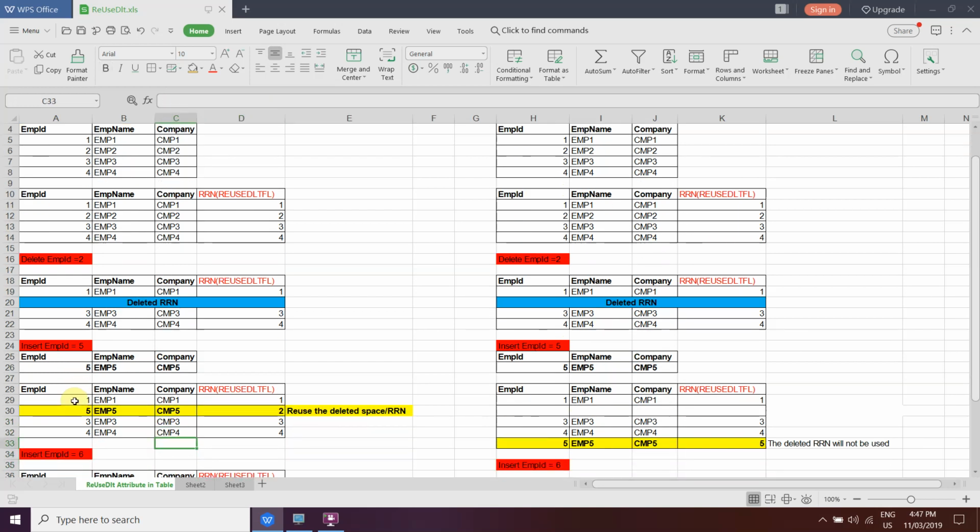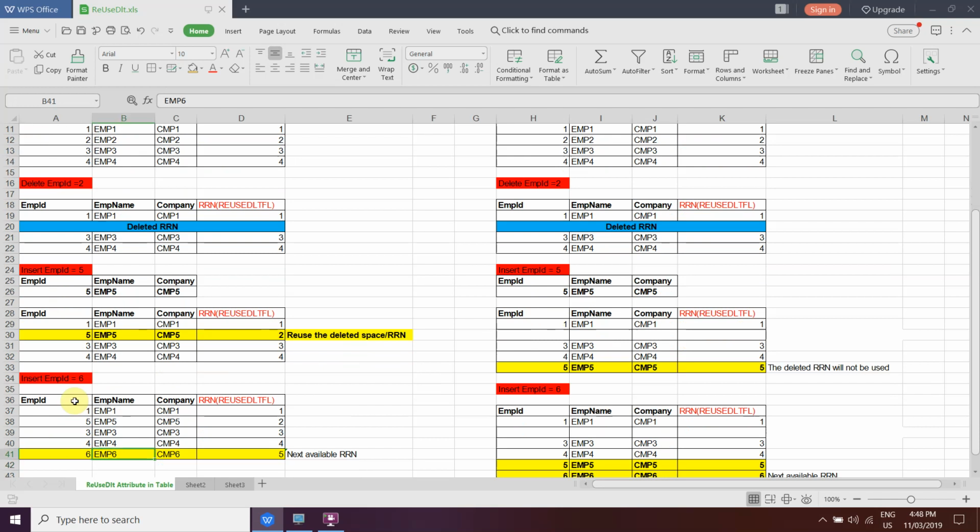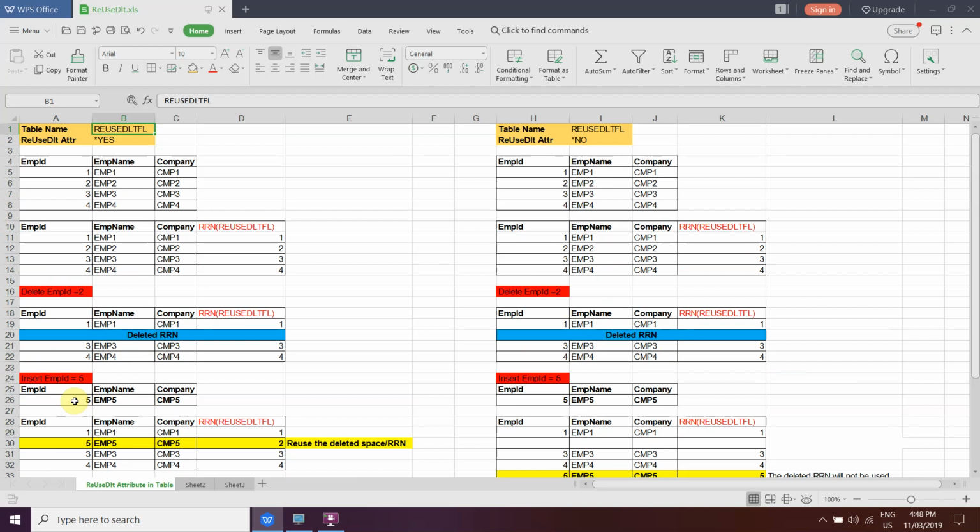Now we can see that no deleted RRN has been left. So if we insert employee ID 6 now, again a new record, it will be inserted at RRN 5 because this is the next available RRN. If there were any more deleted RRNs in the file, then they would be used first. If none are left, then the system will go for the next available RRN. So this is the case with reuse delete *YES. In this case, the deleted RRNs will be reused during insertion of new records in the table.